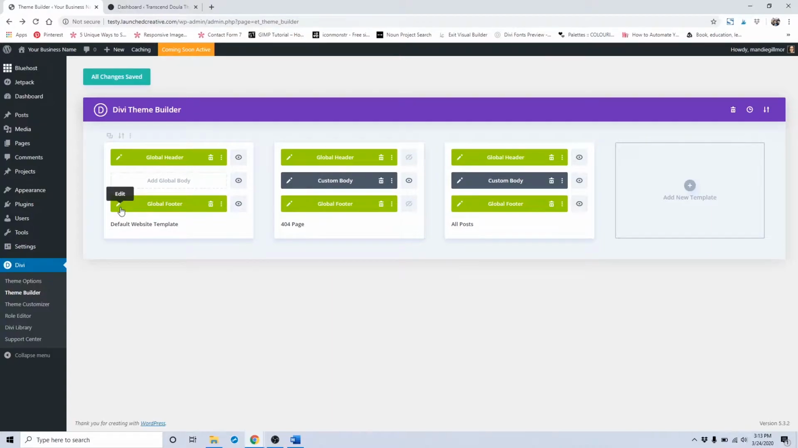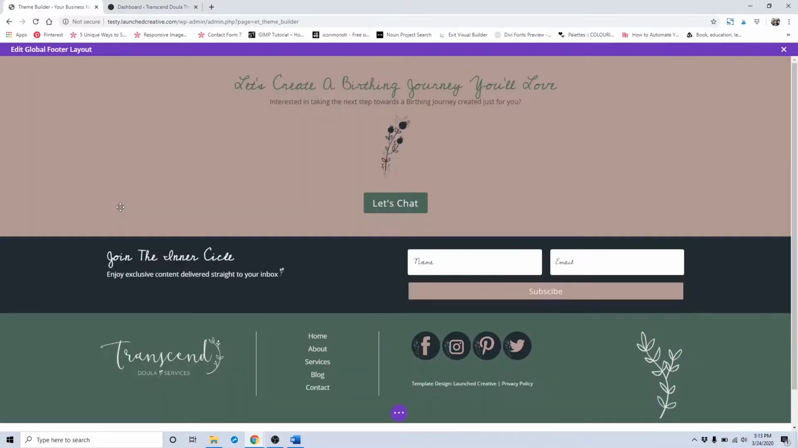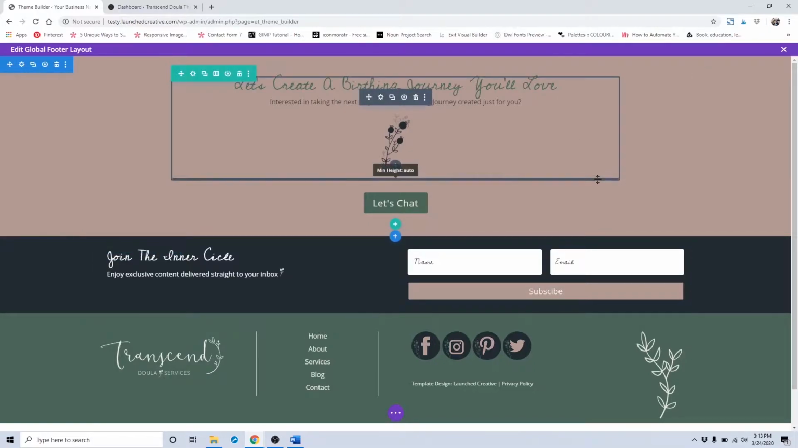So go ahead and click on that edit button, and you'll be taken to the global footer area so that you can change out. This right here that you see is the entire footer that is seen across your entire website. It has 3 different sections in it. And so we'll get started by changing out the background colors.